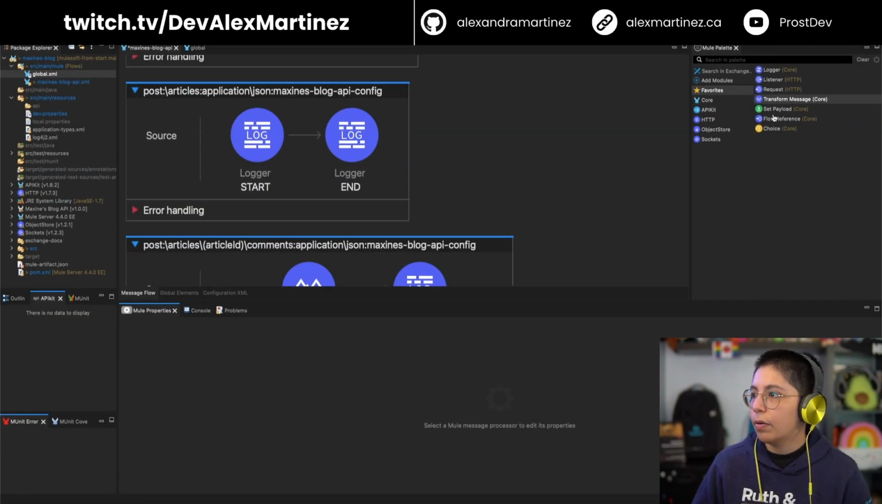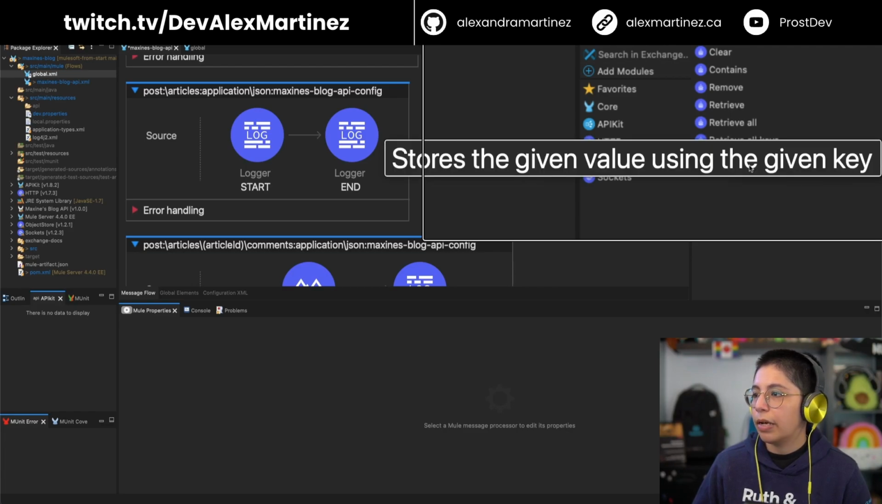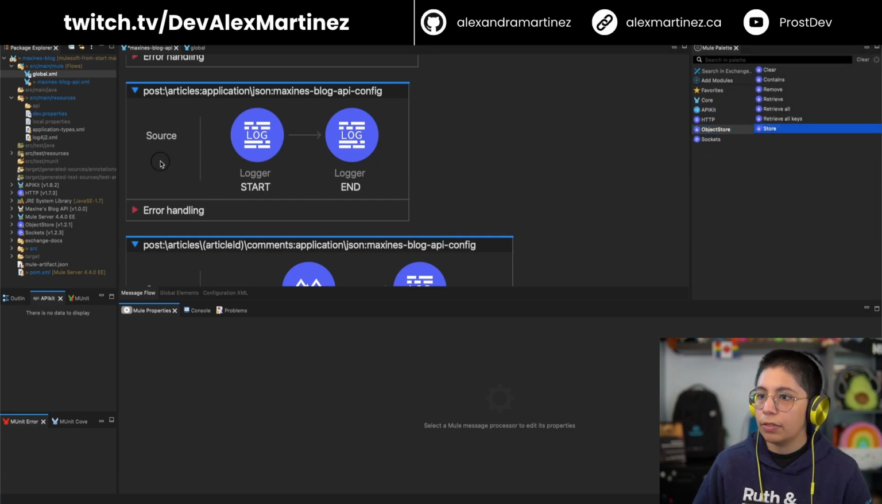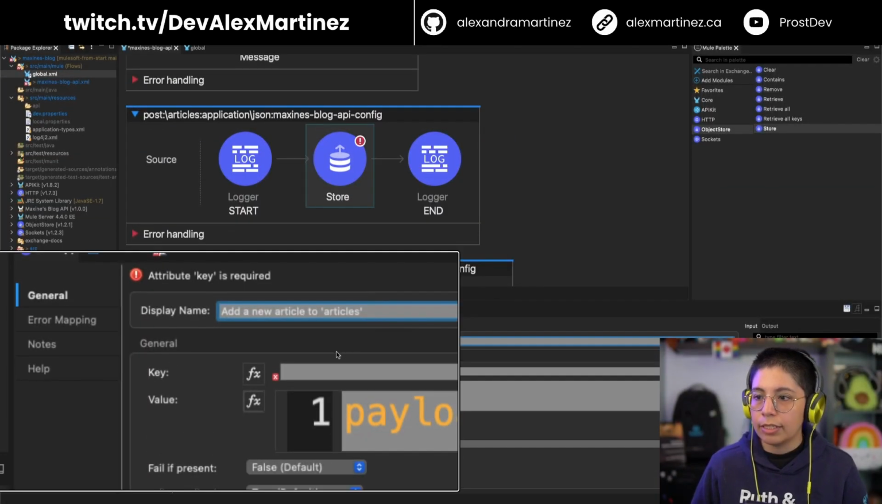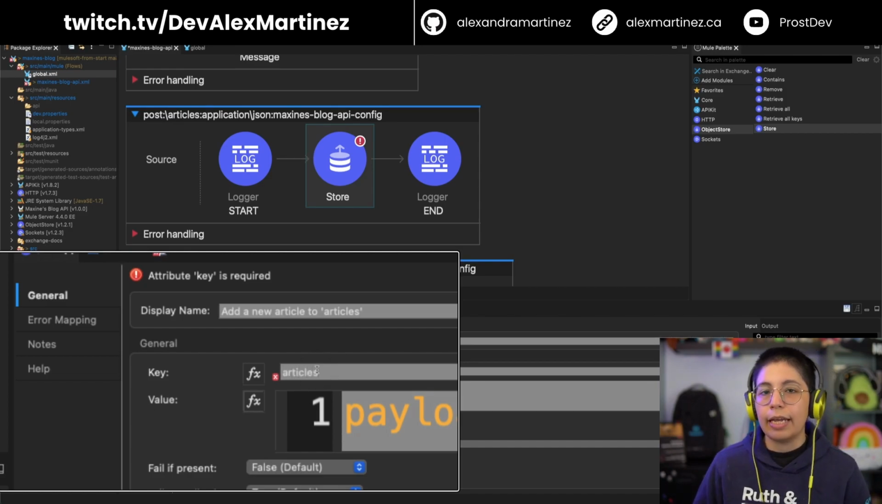And now we are going to add then the object store, and we're gonna select store. It says stores the given value using the given key, which is exactly what we want. So, oops, let's put the store there. That's gonna tell me what that does. And then the key is gonna be articles, like the retrieve, right?